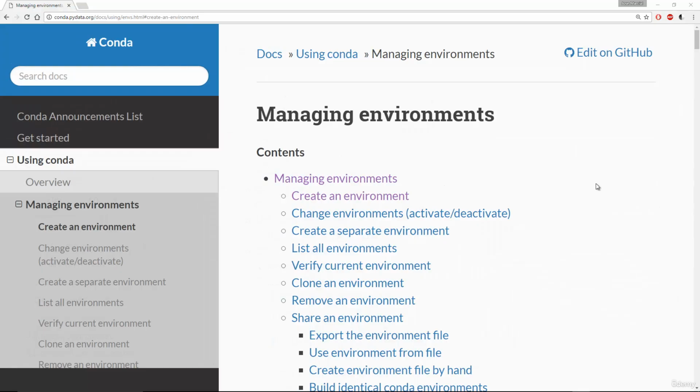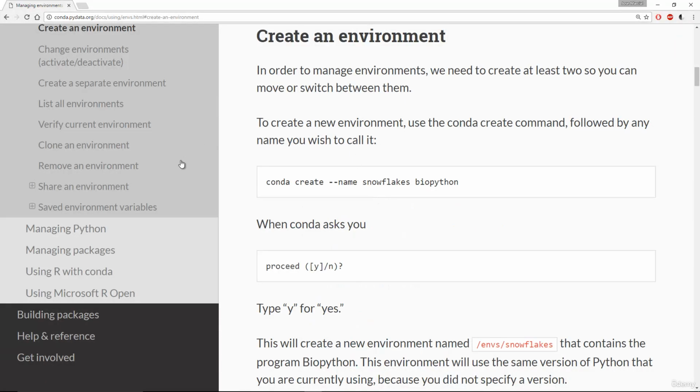Okay, so here I am at the resource link for managing environments. What I want you to do is go ahead and go to create an environment, and you should see the basic instructions here for creating an environment. And it's pretty simple as far as the commands you need to put in. To create a new environment, you're going to use the conda create command, followed by --name, then whatever name you want to call your new environment. In this example, they're calling their new environment snowflakes, and then space and a base package or library that you want to initiate that new environment with. If you don't put in a package here, you may get an error.